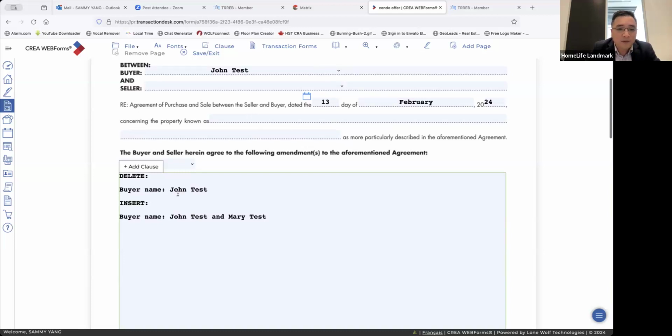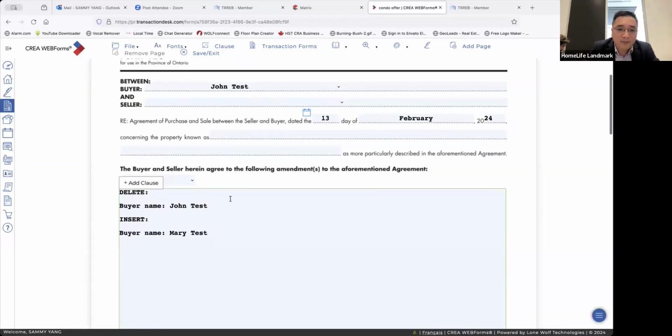Maybe the buyer is using the husband's name, but they have some financial problem and have to change to another person, maybe the spouse's name. So we can use delete John and insert their spouse. That is how we use an amendment for a name change. Another one, we can use the amendment to change the closing day. Let's say our original closing day is 3 months away, but now everybody agrees to move it earlier. So we go to closing day, date.